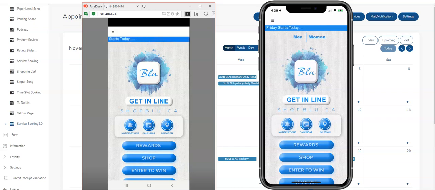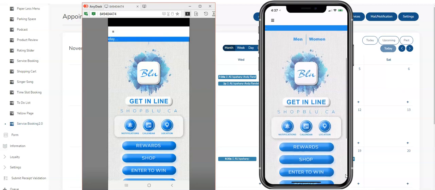Hey guys, today we're going to take a look at our newest feature, an appointment booking system, specifically designed for salons and any kind of business that needs to make appointments. You can actually create a marketplace for this as well. So let's take a look at both the customer view and the staff view on the devices.